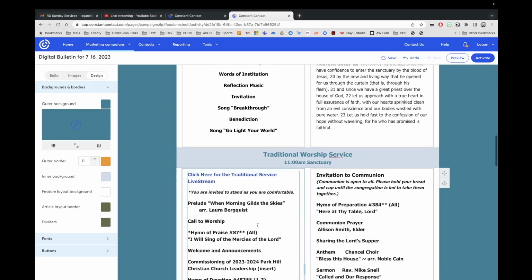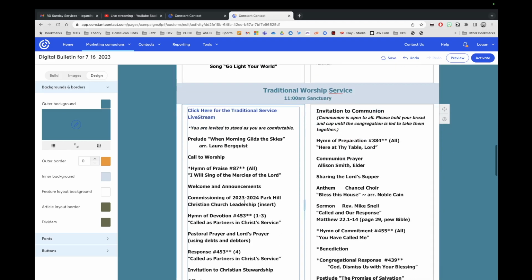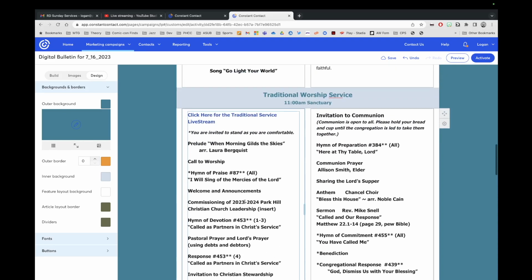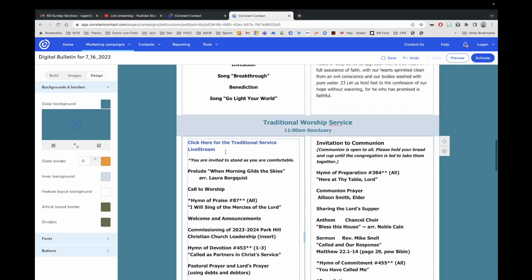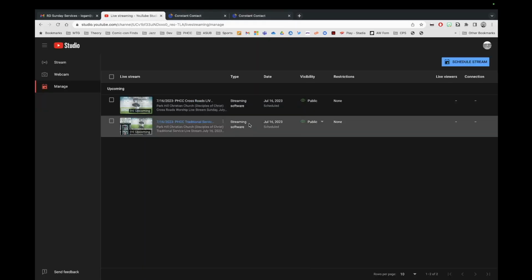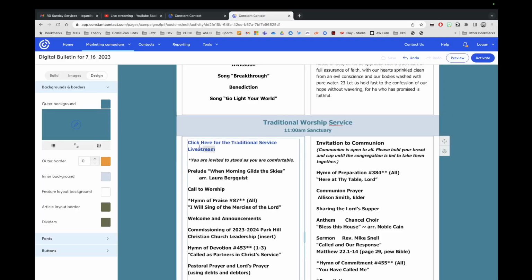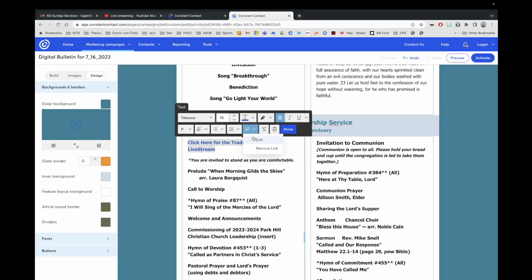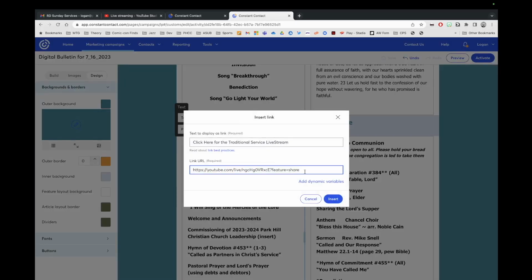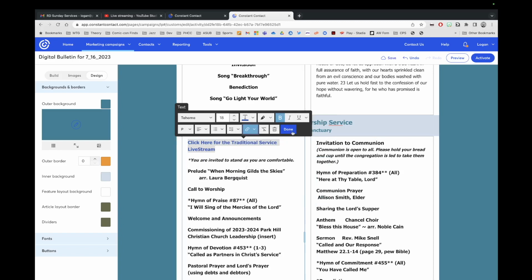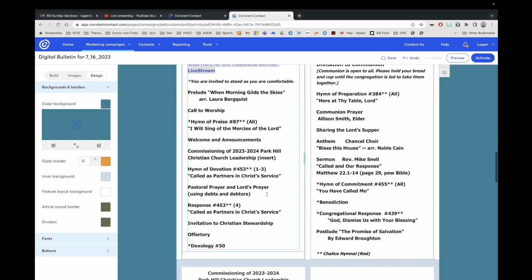All right, and for this, I'm actually going to just copy over the Bulletin because there is a lot of text that changes from week to week, and it's just a little easier to do that. So the first thing I'm going to do is grab the live stream link. So we're going to hit Get Shareable Link and edit and paste that. Okay, so that is updated, and now we just need to grab the Bulletin.